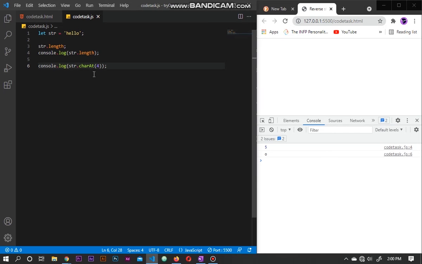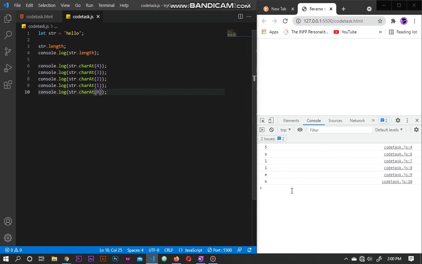So if we can do this a few times, like 3, 2, 1, 0, it will return this, and we can concatenate those characters into a variable, and we can display it.